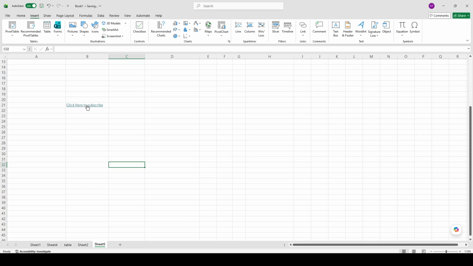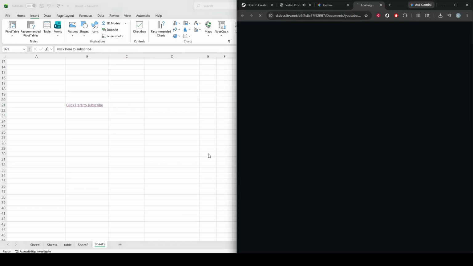Once both fields are filled in, click the OK button in the bottom right corner of the window. Excel will then place the hyperlink into the cell you selected. You should now see the display text in that cell, and it will function as a clickable link.